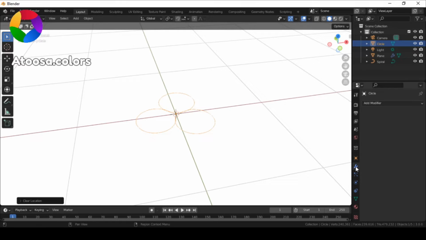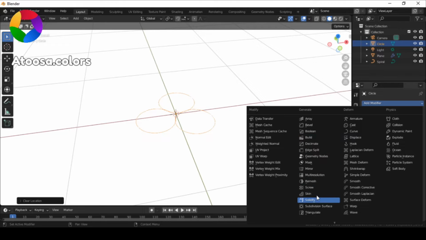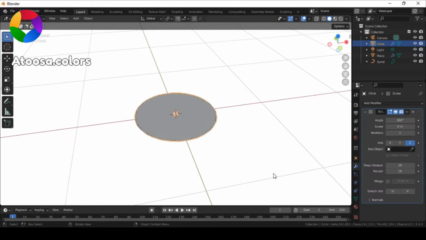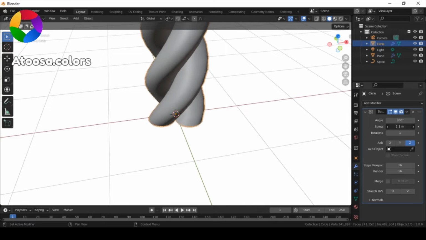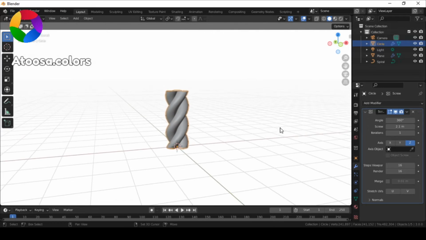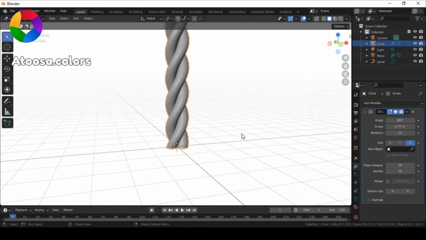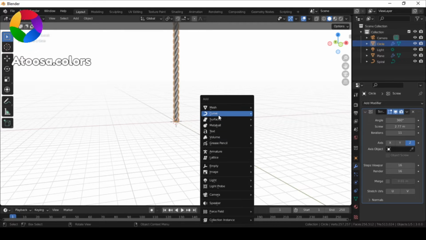Now go to modifier properties, and here add screw modifier. Bring up the screw factor and now let's add a curve.